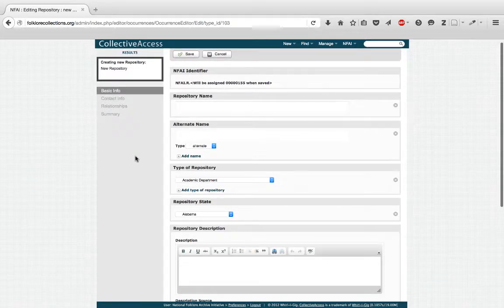You must enter the relevant data into each form and save it before you're able to move on to the next form. Not every form will necessarily be needed for each repository. However, at minimum, you will need to fill in the Basic Info and Contact Info as completely as possible. I'm going to start filling in info for a fictitious repository, beginning with the Basic Info form.